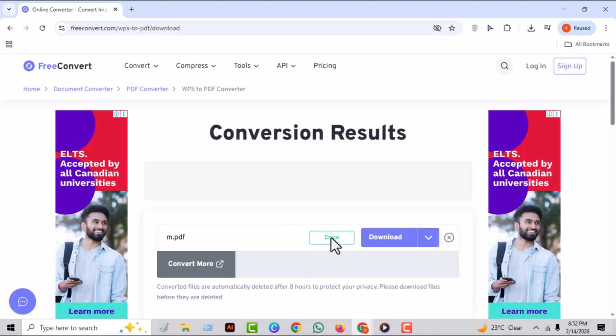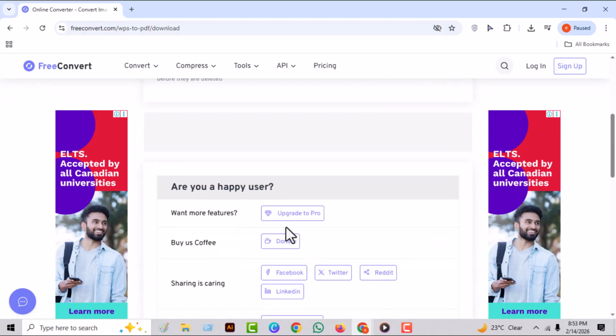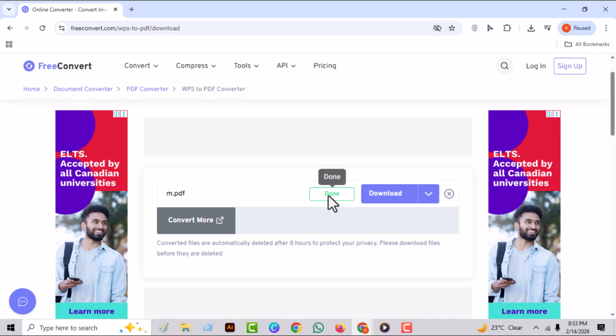Step 6. Wait for the conversion process to complete. The time it takes depends on the file size and your internet speed. Do not close the browser tab while the conversion is in progress to avoid any errors.